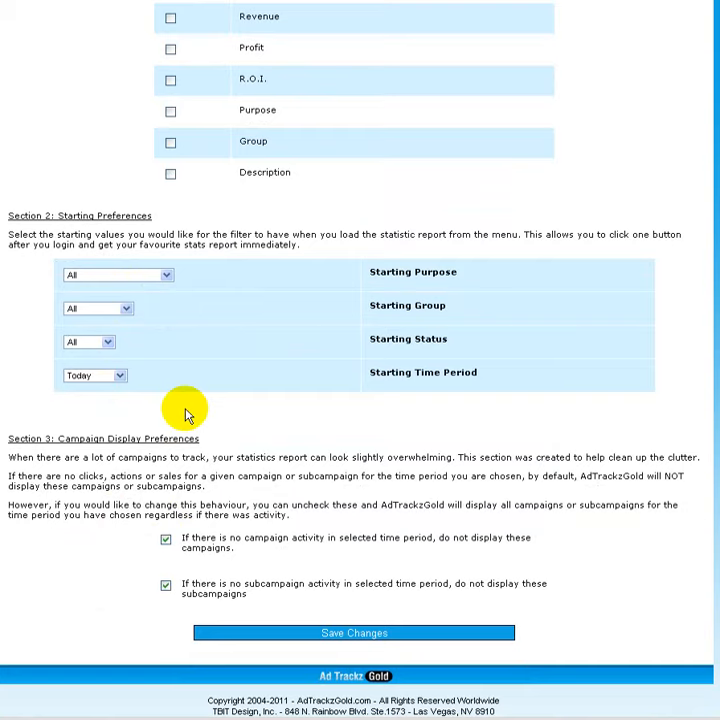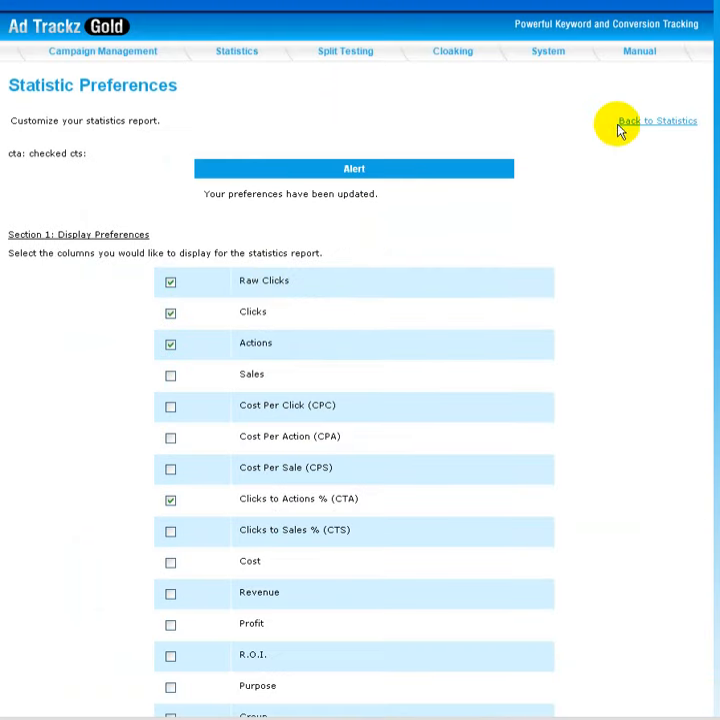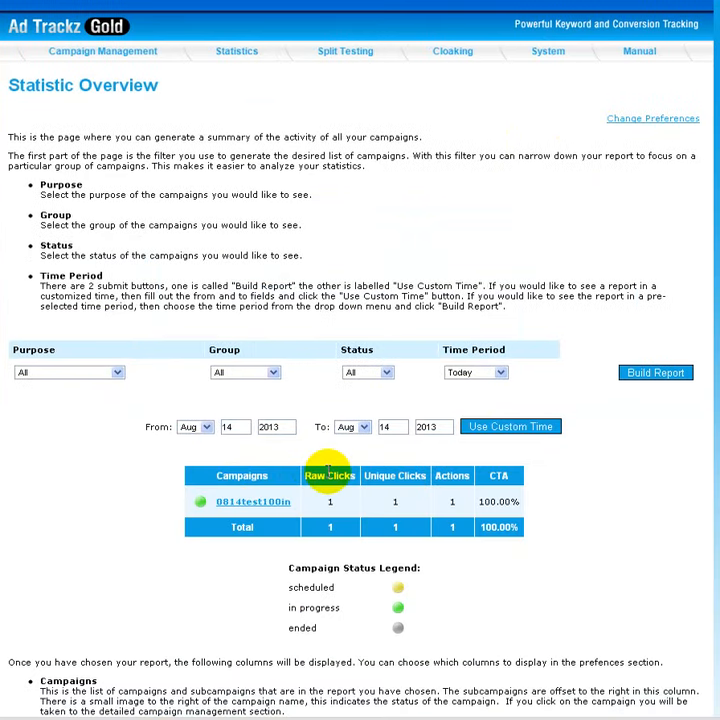Okay, and we don't need to mess with none of that. So we'll save the changes and go back to our statistics. Now we got rid of all that garbage, and all we see is that. It shows that our click to action, which is actually our conversion rate, is 100% because we got one unique click and one action. That's basically all we need to do for now.